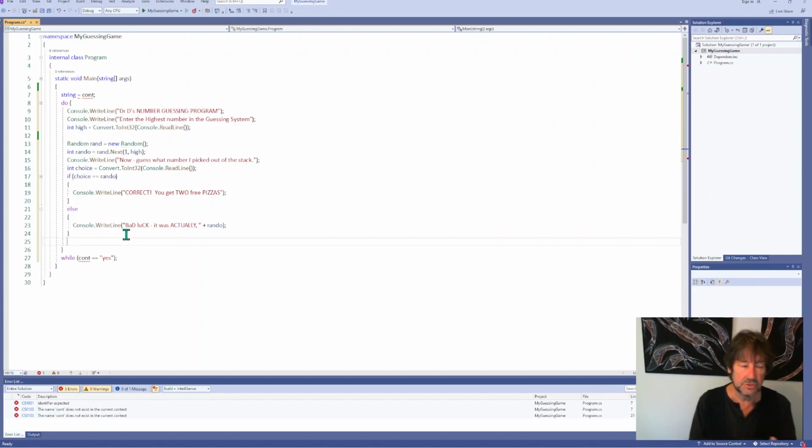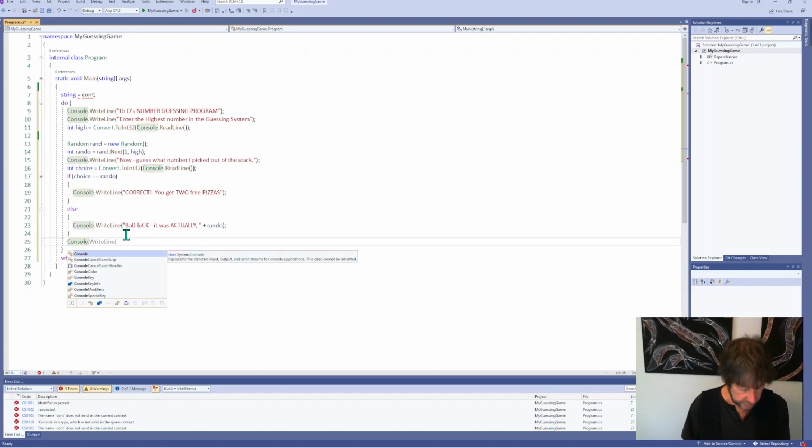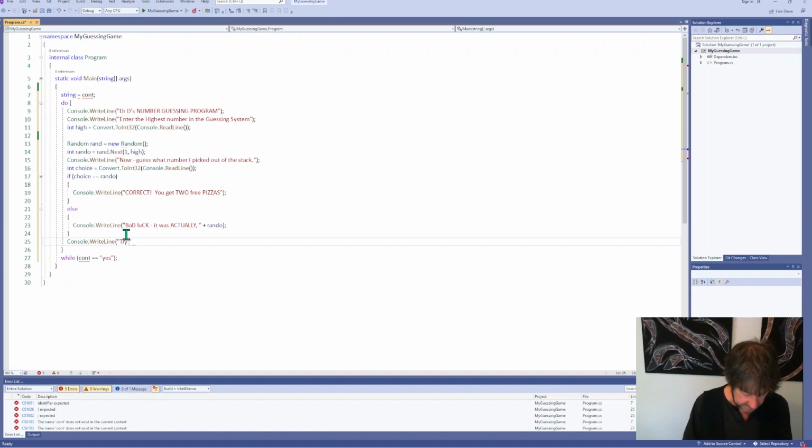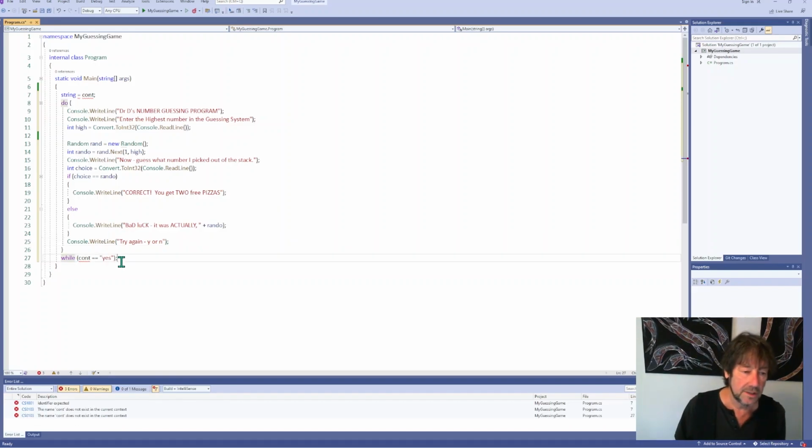We need to ask them if they're going to continue. So let's say console write line, and we will say there to our users, try again, Y or N? Obviously, we don't require them to enter an N because it's anything other than yes. If they say flying fish, it will still stop the loop. We're only continuing if it's yes.